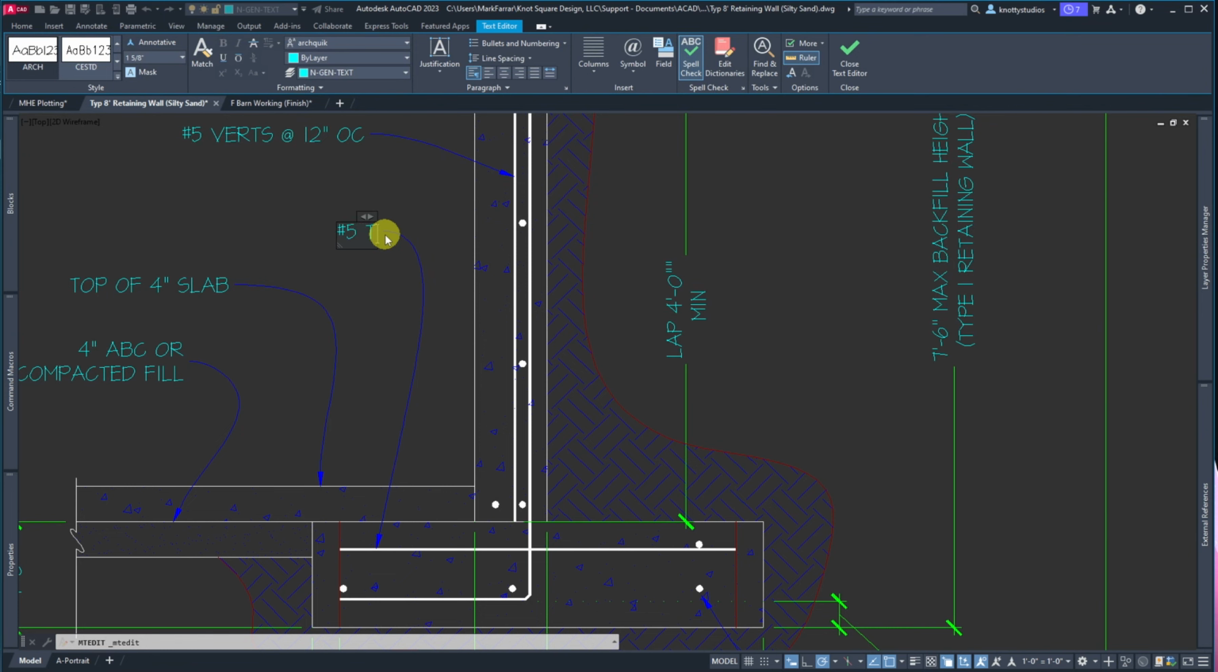Number 5, transverse. Did I spell that? Oh, no, I didn't spell it right. Transverse at 18 inches OC. And then this is T and B.